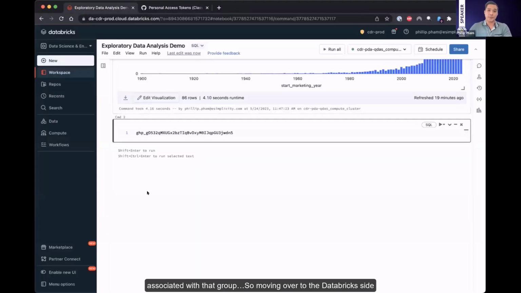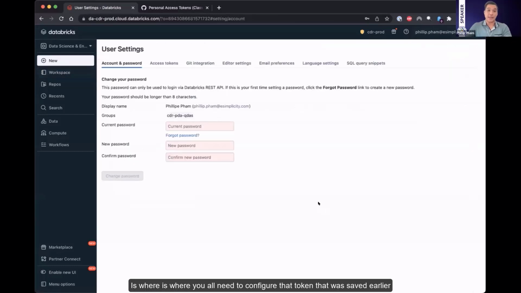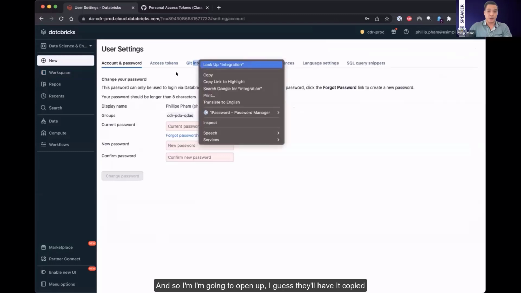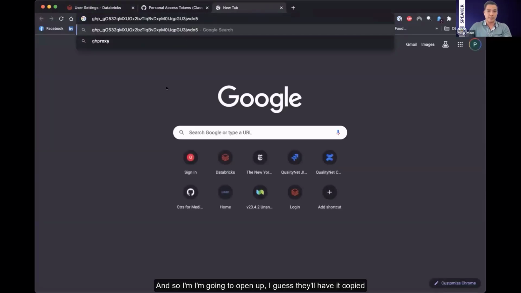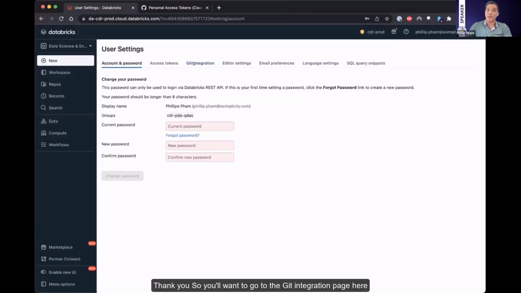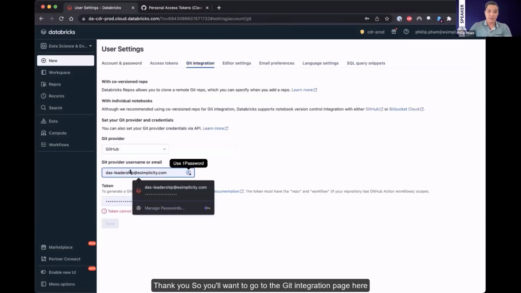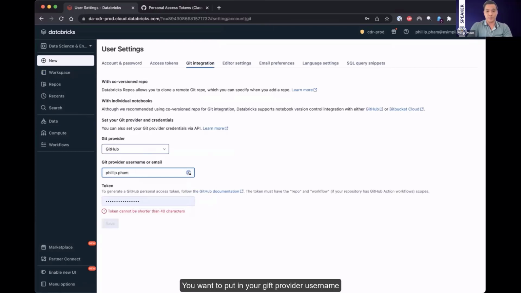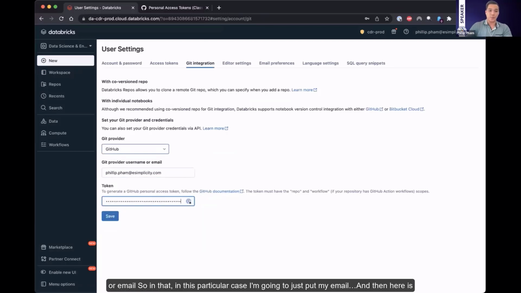So moving over to the Databricks side is where you'll need to configure that token that was saved earlier. And so I'm going to open up, I think I still have it copied, I do. So you'll want to go to the Git integration page here. You'll want to put in your Git provider username or email. So in this particular case, I'm going to just put my email. And then here is where you're going to be pasting that specific GitHub personal access token that you generated earlier.